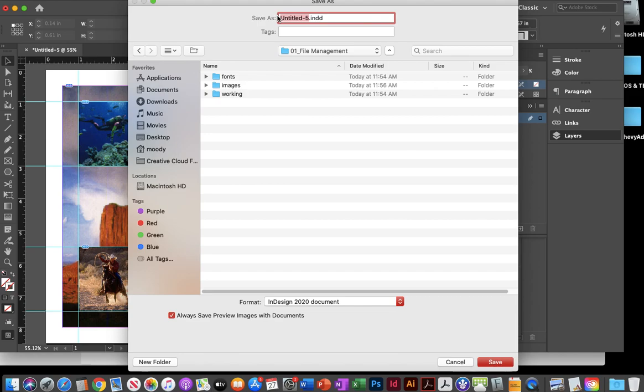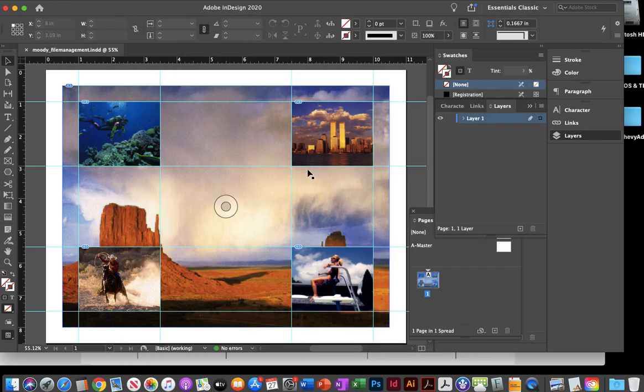I'm going to highlight the untitled section, and I'm going to label this my last name _file management. And I'm going to hit Save. And then we are completed with that. Our final step, I'm going to hit Command W, or I can simply close out or X out of the window. I'm just going to hit Command W.